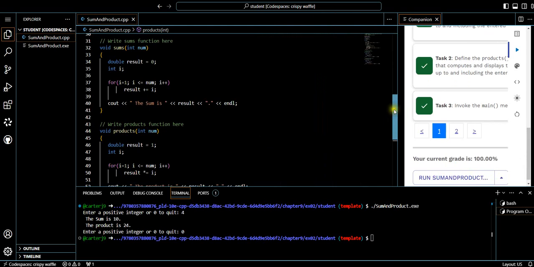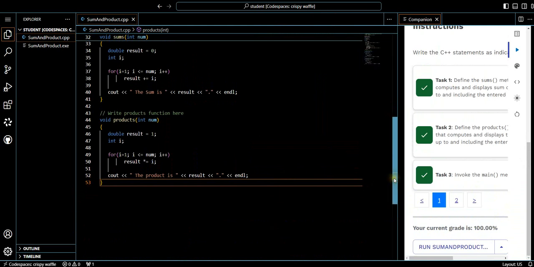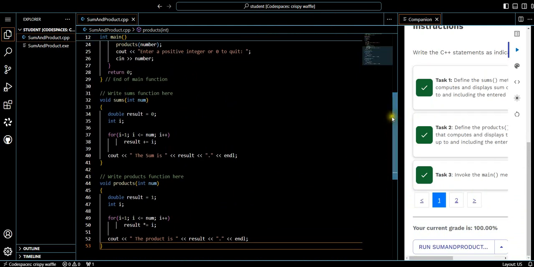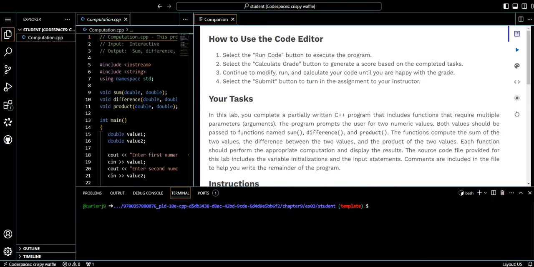And here's a look at the code at the bottom in case you missed it. I'll open this up for you again. Take a good look at that one. And we're ready to go on to the next lab for this video, and it's going to be Chapter 9 C++ Lab 9-3, which is writing functions that require multiple parameters, as we did this one in Java as well. So let's see what we got for our task for this one.